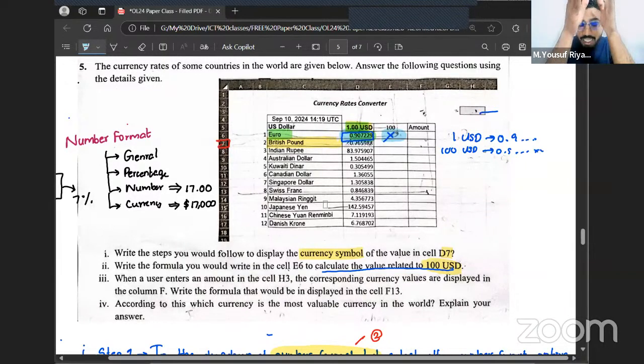That first column D contains the value equivalent to 1 USD. Different currency value equivalent to 1 USD. Column E contains the value of different currency value equivalent to 100 USD. Does that make sense?